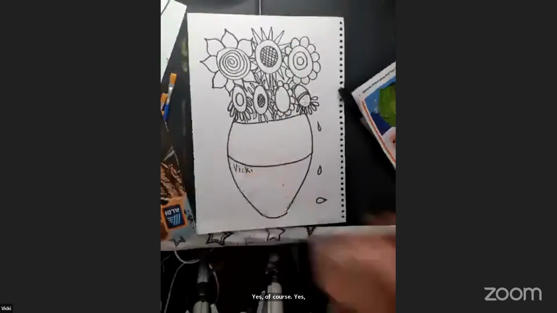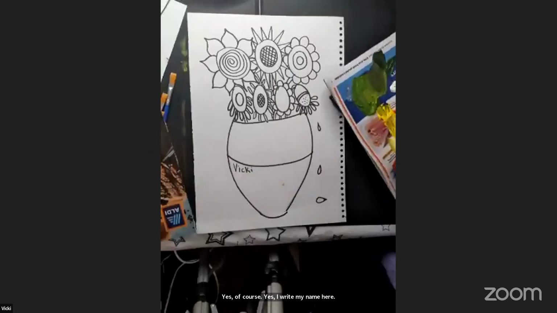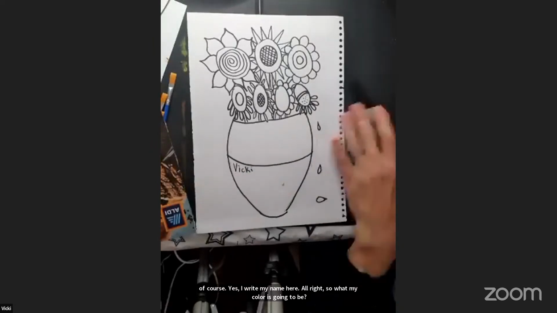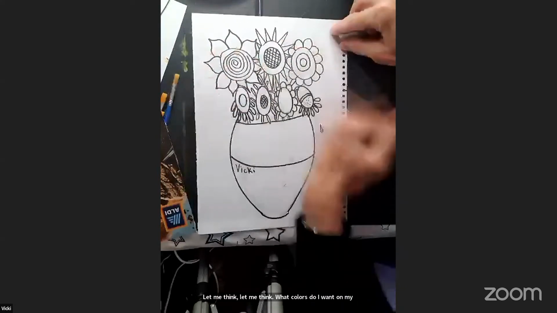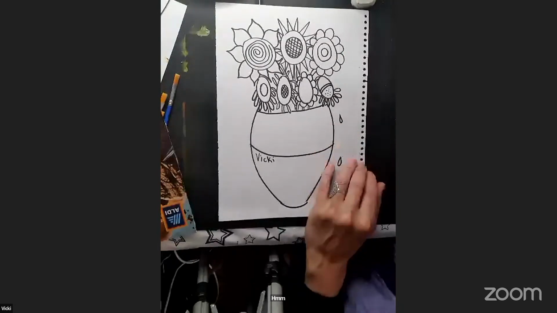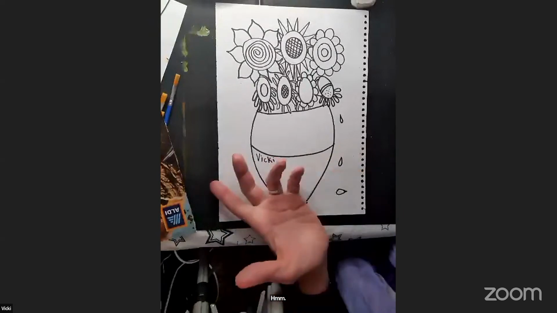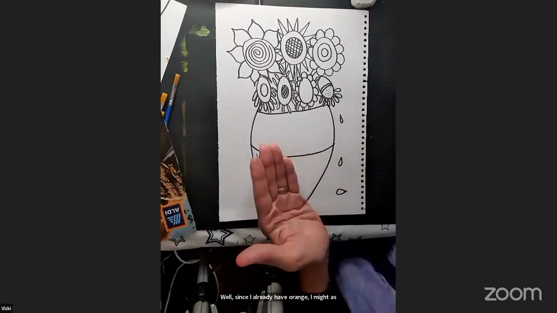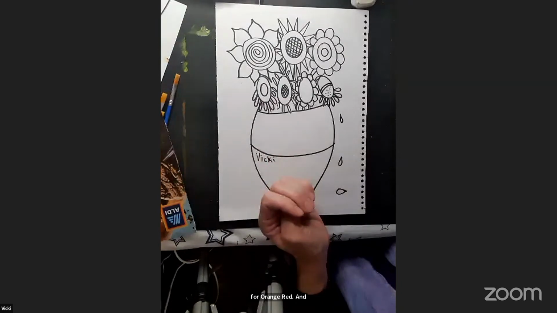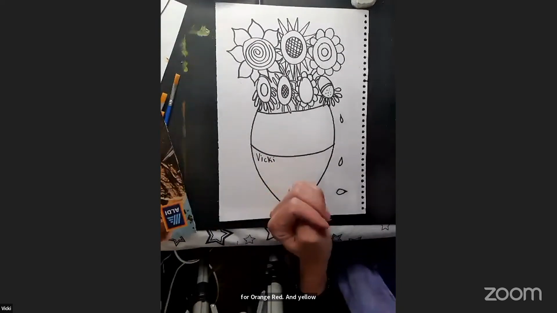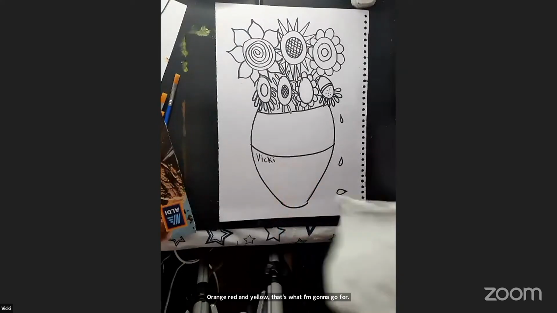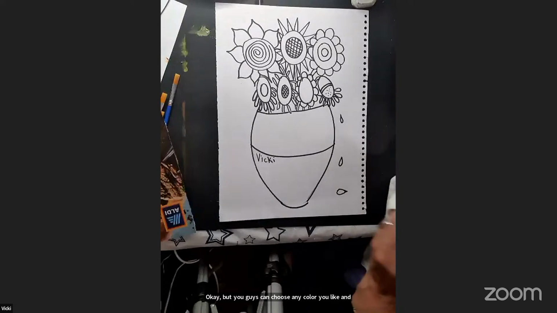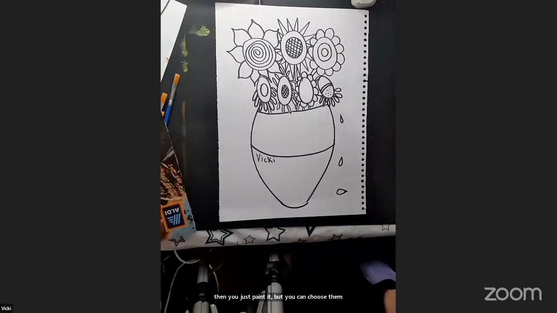All right, so what is my color going to be? Let me think. What colors do I want on my picture, on my beautiful vase? Well, since I already have orange, I may as well go for orange, red, and yellow. Yep, orange, red, and yellow. That's what I'm going to go for. But you can choose any color you like, and then you just paint it. But you can choose them with the tints.